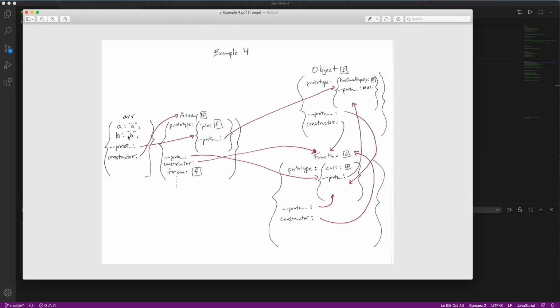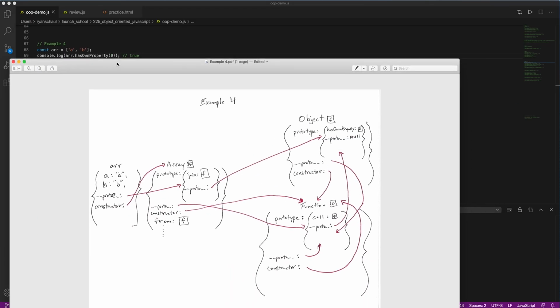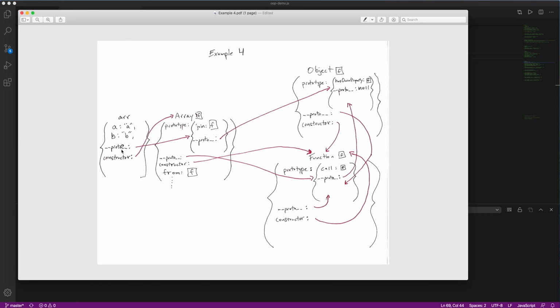So here we have our, forget about everything else. Don't look at this yet, we'll get to it. So array is here. We have an object with A and B as properties in it. Each of them references their respective string values here. Since array is just a regular old object, remember, it has a dunder-proto property and a constructor property.